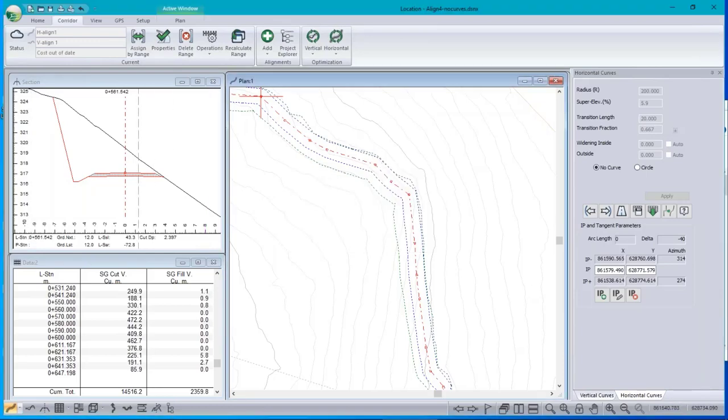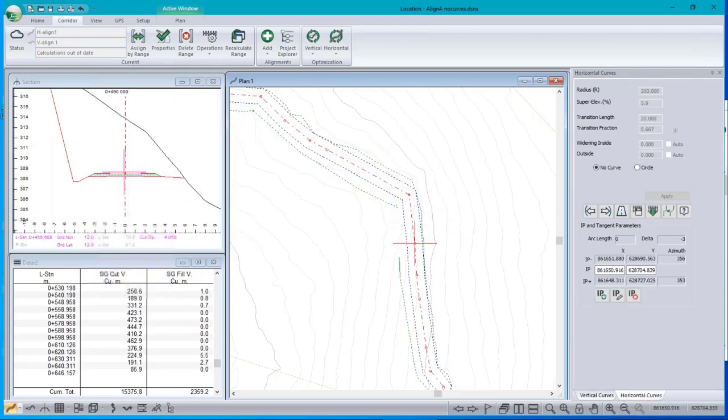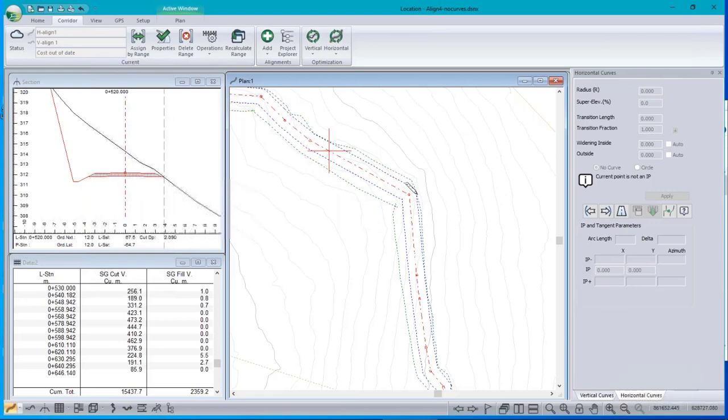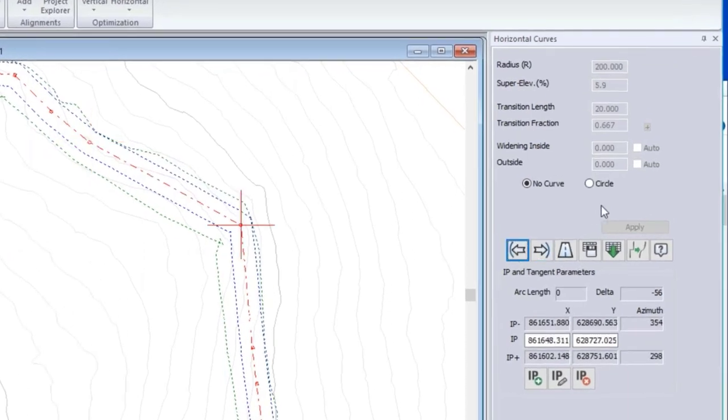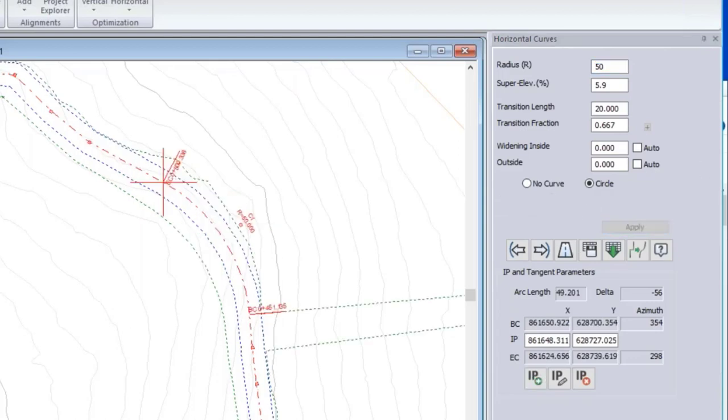And now I'm going to put a curve in. So if I delete a few of these points, and then add a curve, my horizontal curves panel. Let's put in the default curve. Oh, that's way too big. Let's try 50. I think we can go a little smaller than 50. Yeah.